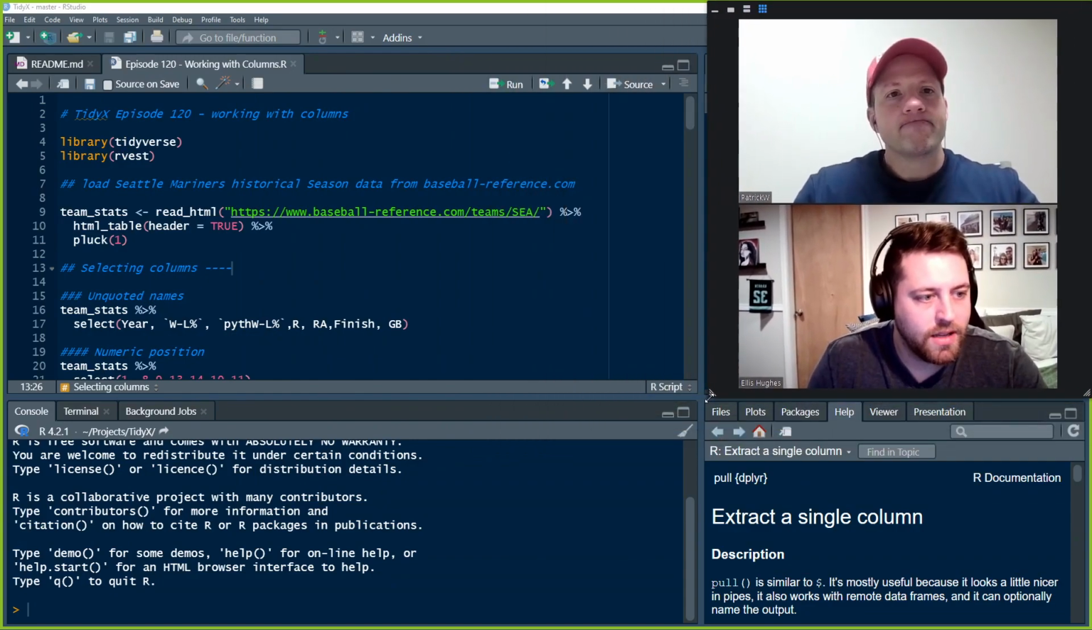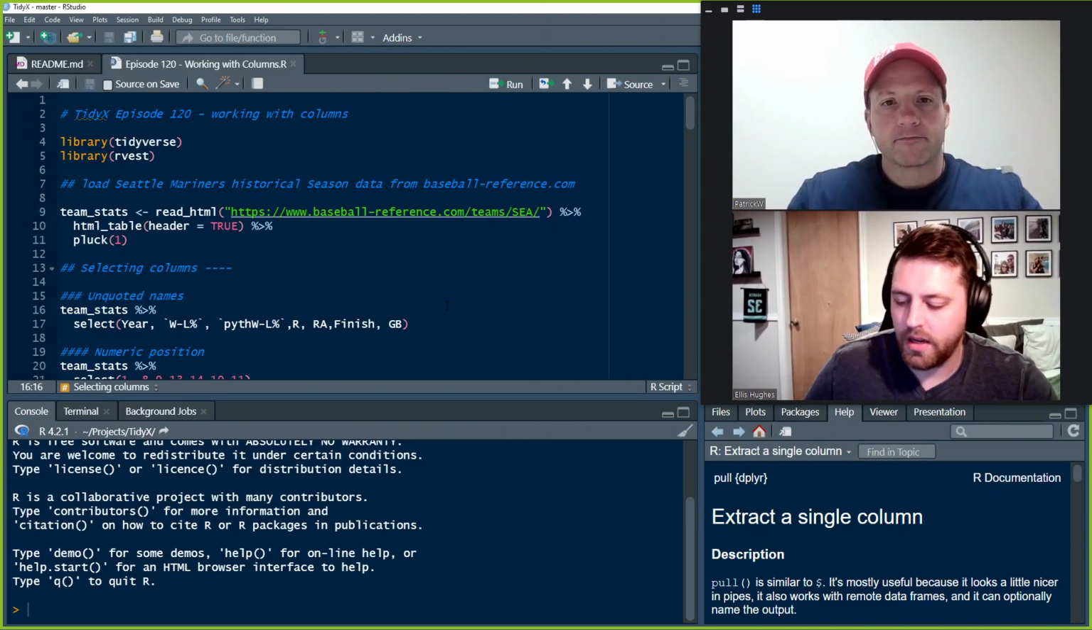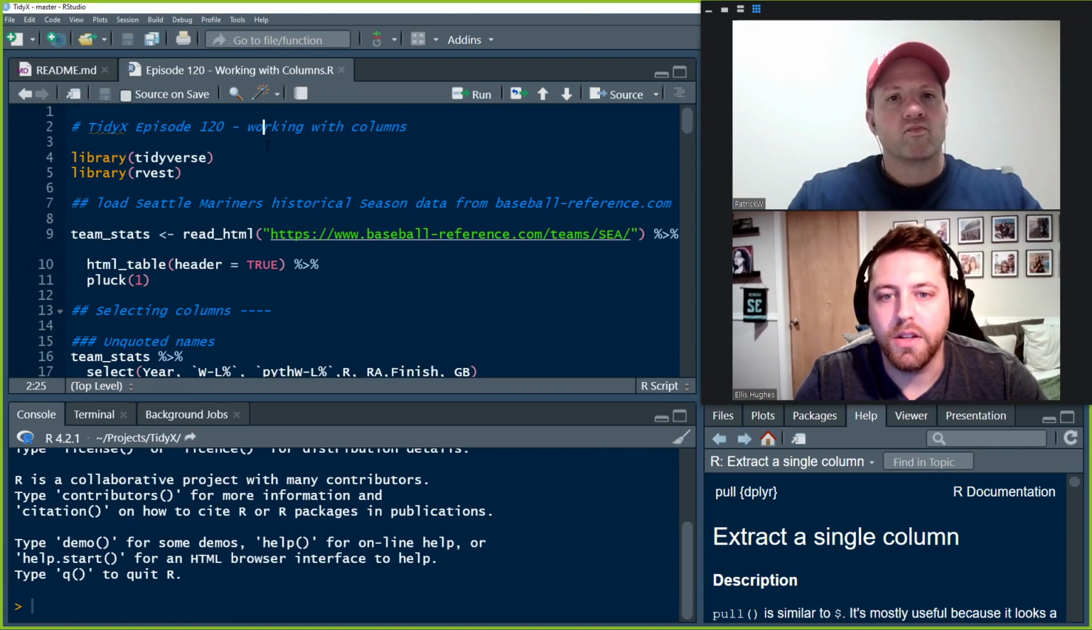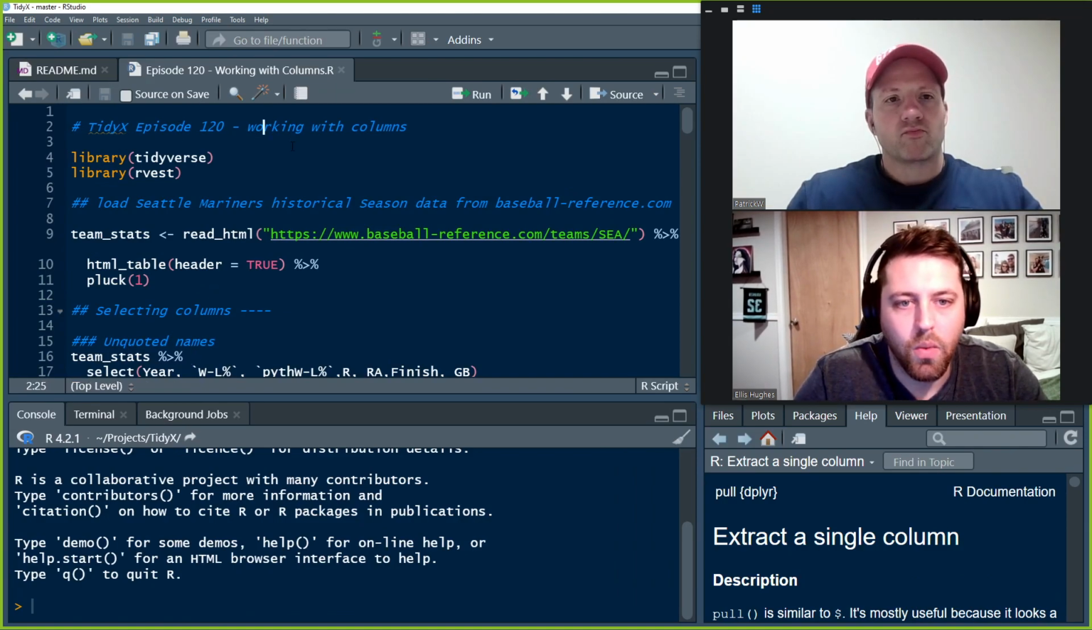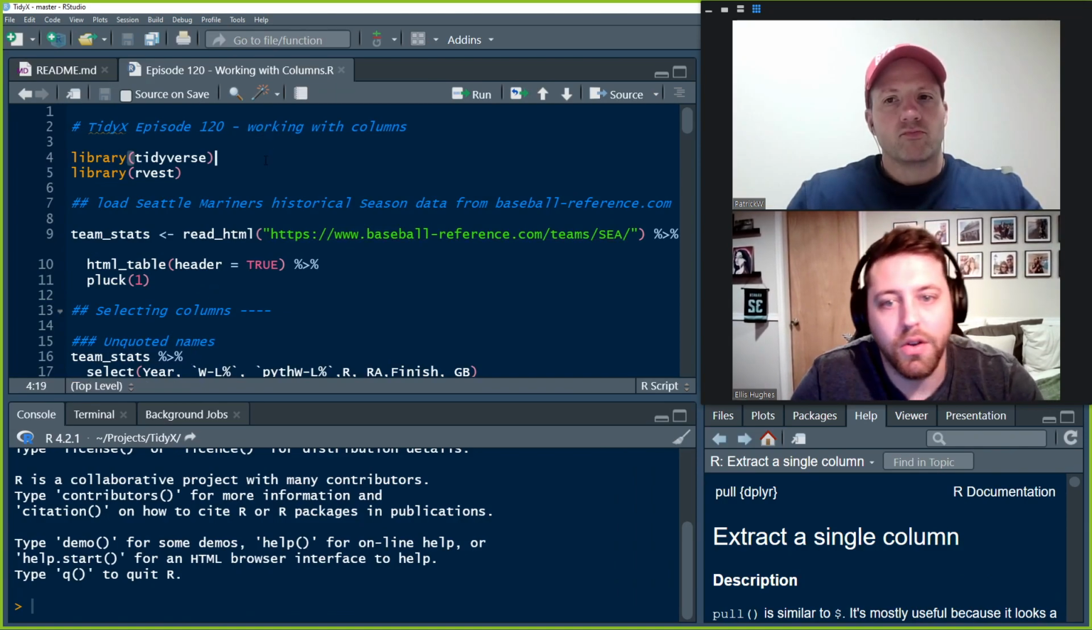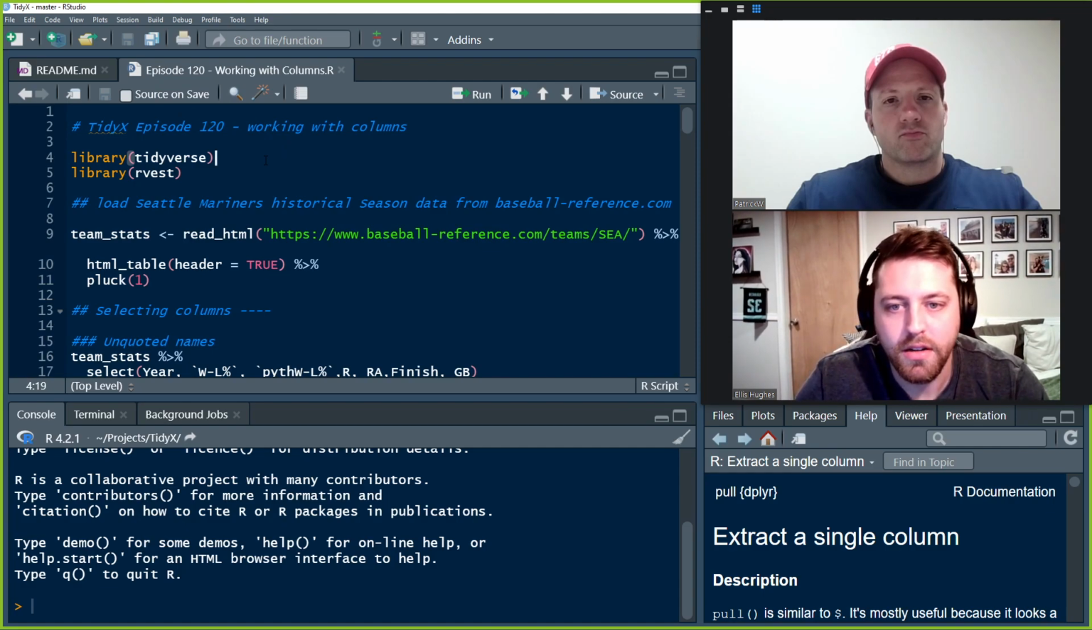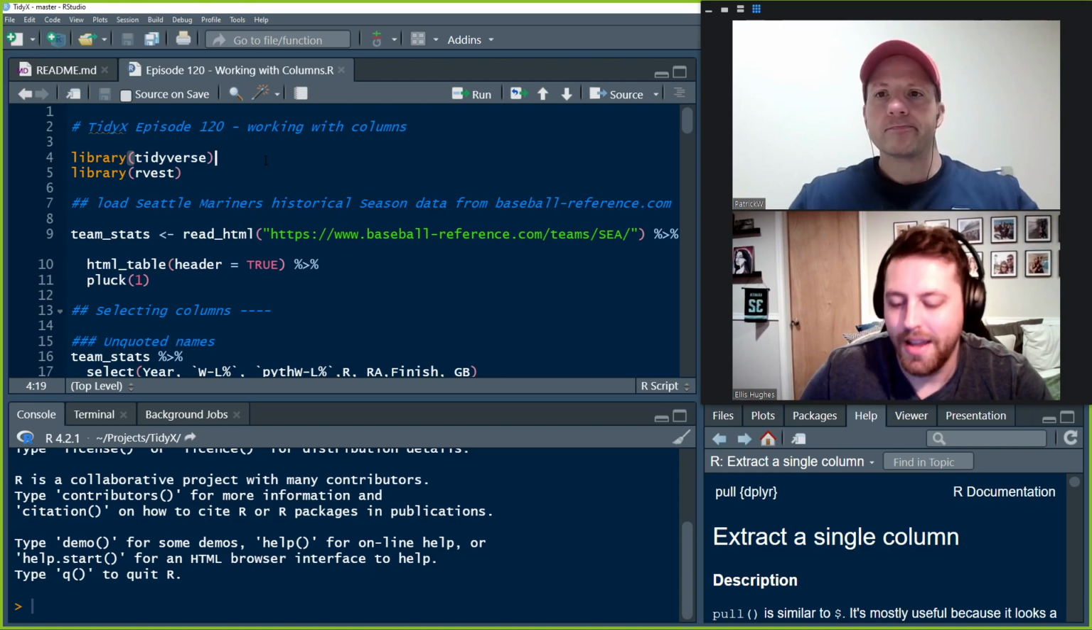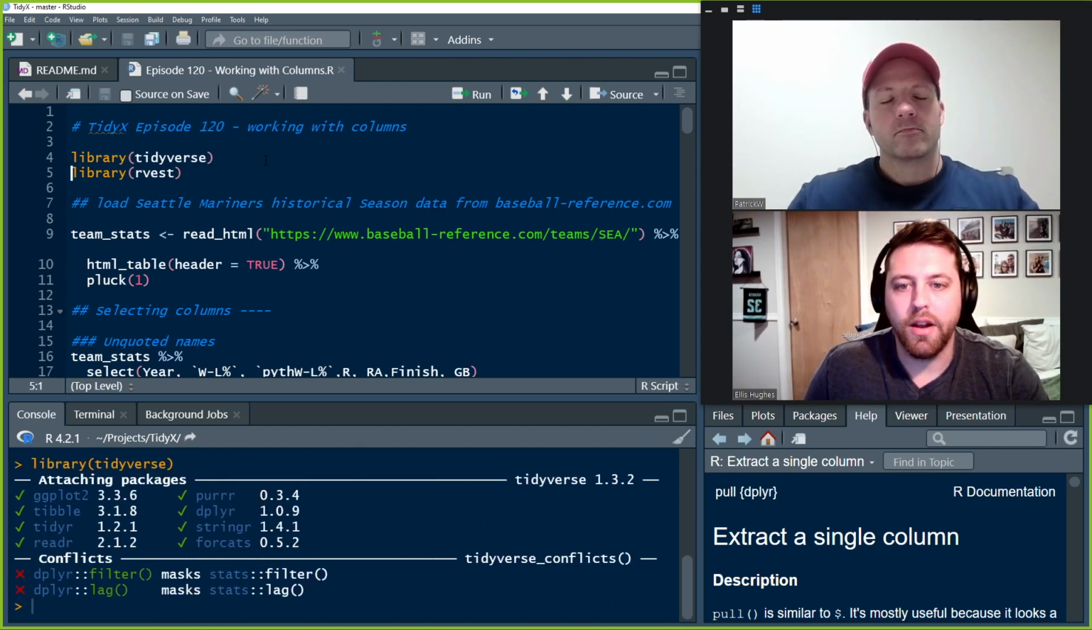So I will close this a little bit so that y'all can see the code here. All right, so this is episode 120, working with columns. We're going to load two different libraries here: tidyverse for our data manipulation needs, such as working with columns, and then library rvest.